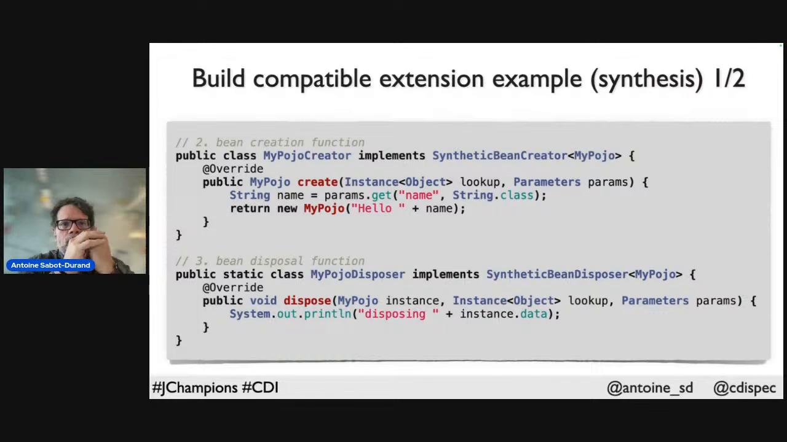So I have to implement the synthetic beans disposer. I will get the instance, and here I don't have to do a lot of stuff. I'm doing only a System.out.println to dispose the instance. But imagine that the instance has, I don't know, a pointer on a specific memory part out of heap or a file, etc. I can do some cleanup here.